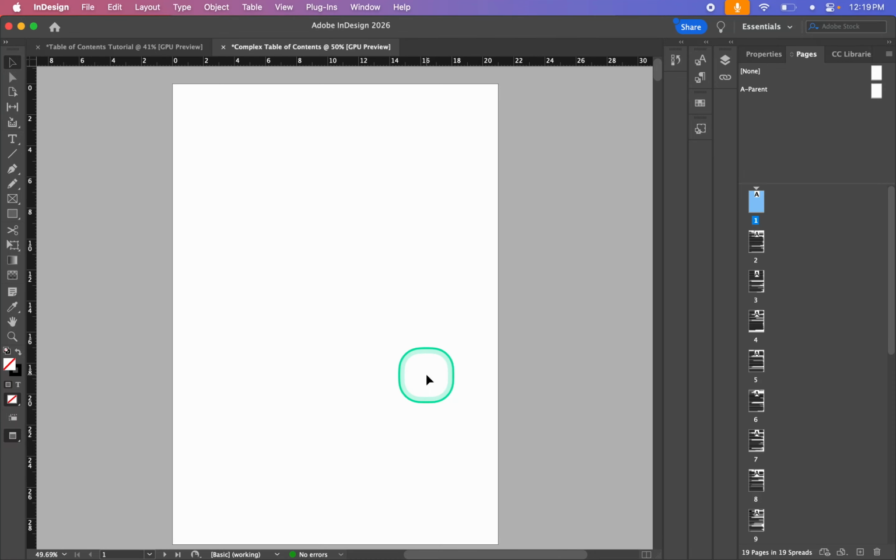In the last video, I showed the basics of the Table of Contents tool in Adobe InDesign. In this tutorial, I'll go over a more complex multi-level table of contents.